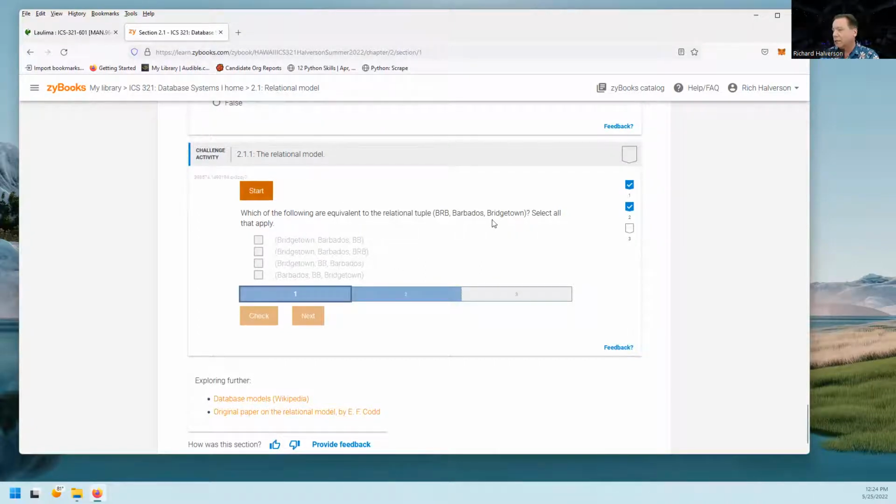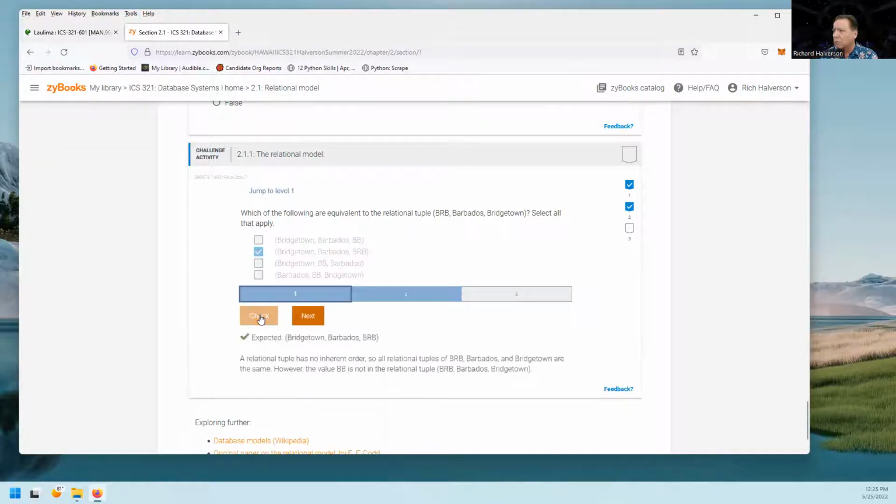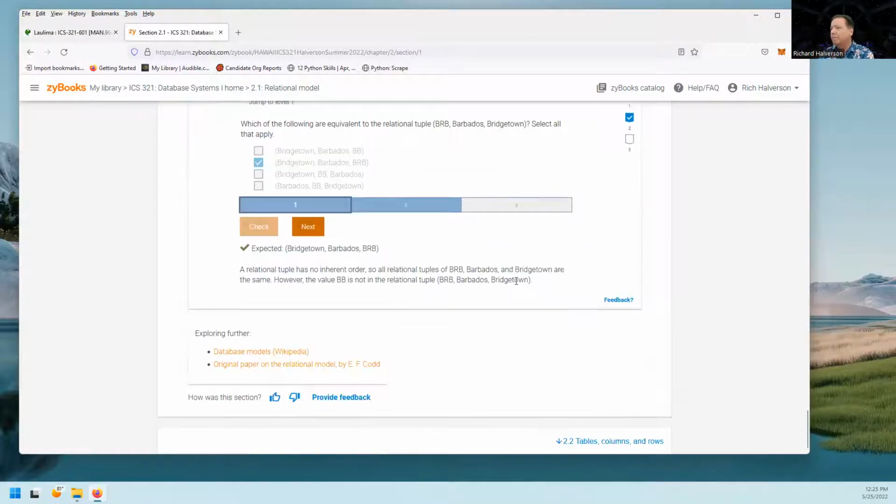So anyway, here's a challenge activity. It just checks to see if you understand what a tuple is. Tuple, the order doesn't matter. It's just the fields. It's just what's in there. So which of the following is equivalent to BRB, Barbados, and Bridgetown? It's got to have a BRB in it. Barbados, Bridgetown, but it's none of these because these only have, this is not BRB, whatever. So it would only be this one, he thinks. Yeah, so anyway, you can do 2 and 3.